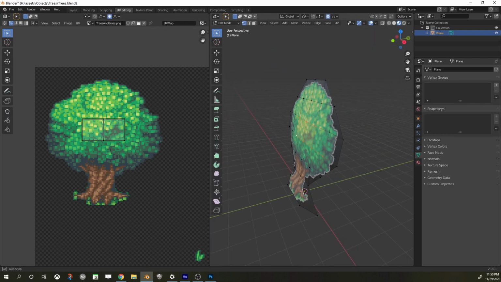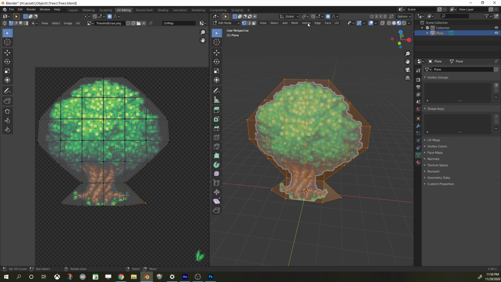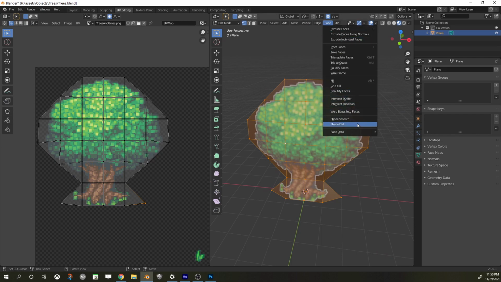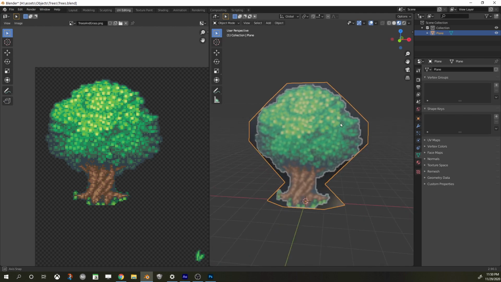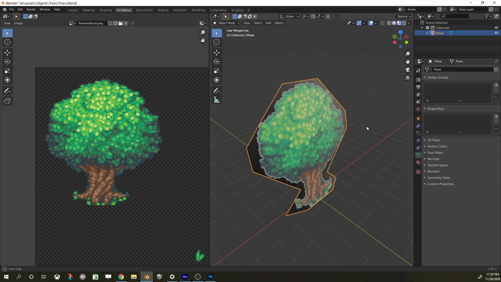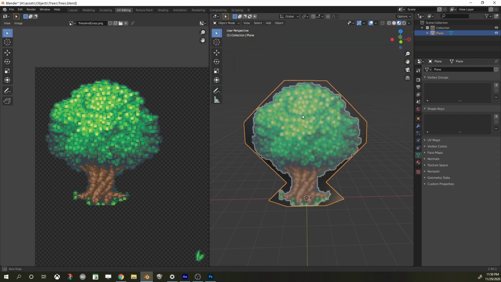Okay. So now that we've got the shape that we want, I'm going to select all the vertices. I'm going to go to face and I'm going to do shade smooth. I want it to have smooth shading over the whole object here.